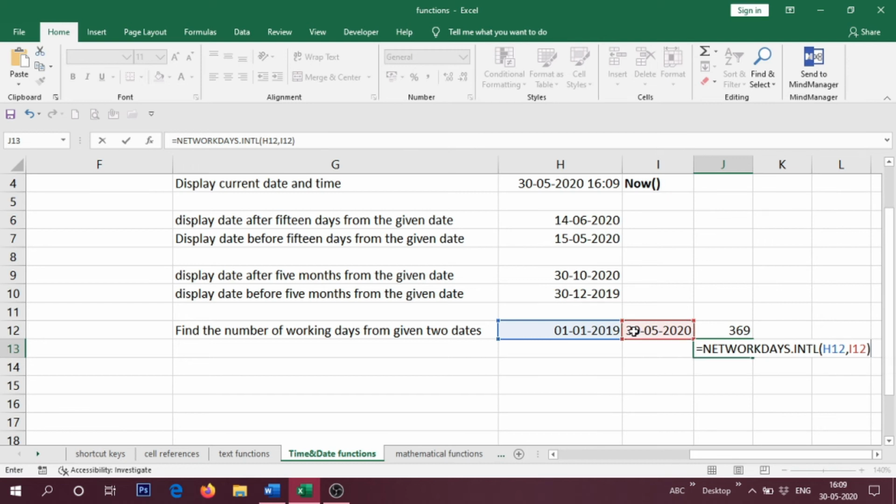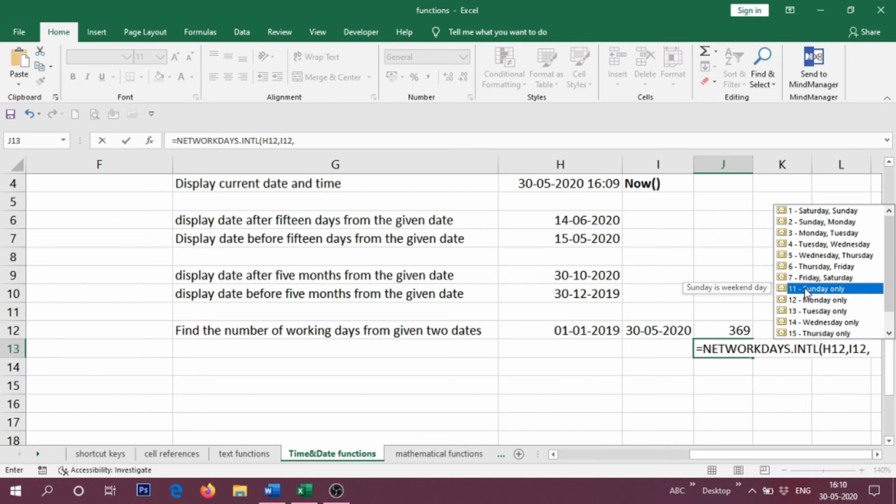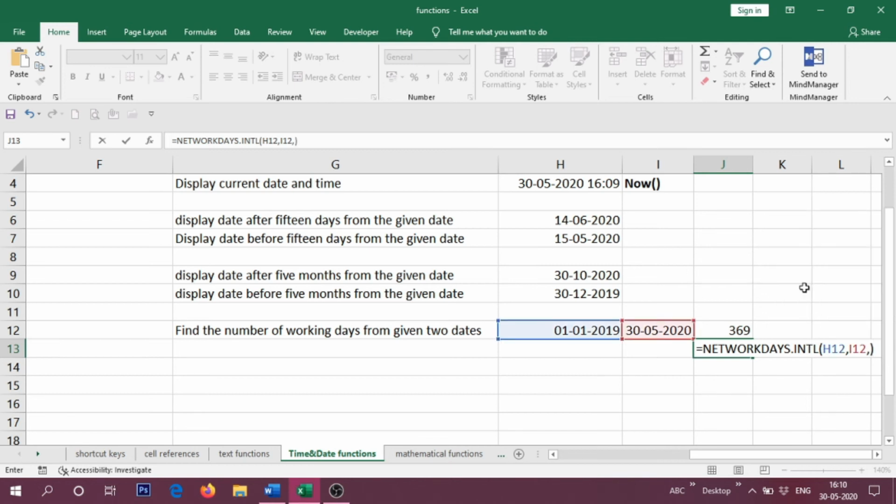Now it will calculate for Saturdays too. You need to calculate for Saturdays also. So the start date we have given, the end date we have given. You have to give the weekend. What is my weekend? My weekend is only Sunday. So in this formula, when you type a comma here, this dialog will open. In this, select Sunday only, option 11. Select that Sunday only option, then close the bracket, enter.